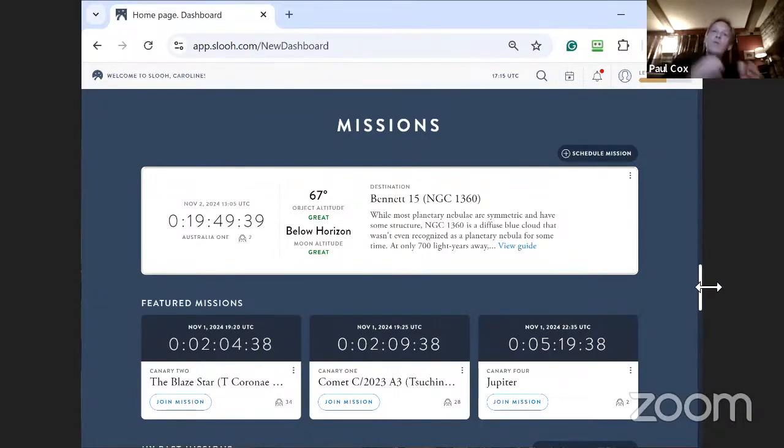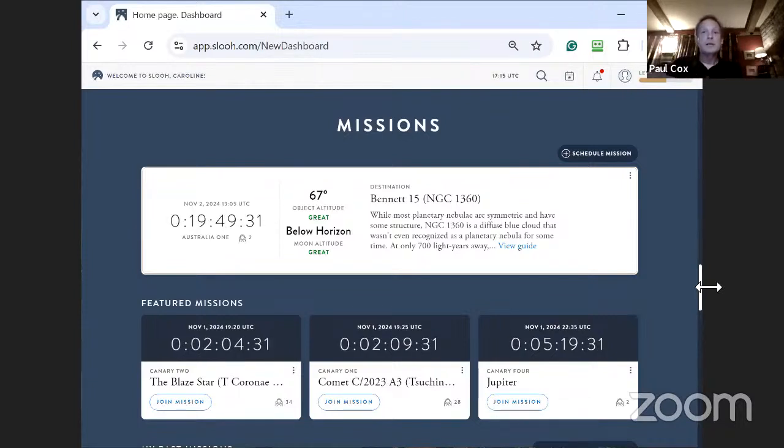Now, if they can't watch the live streams from the telescopes, any of their own missions, all of that data is automatically saved for them in an area I'll show you in a minute. But other students can also join a mission so that the data is also saved automatically for them.